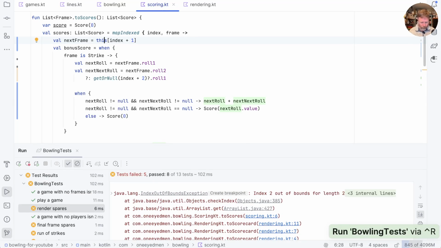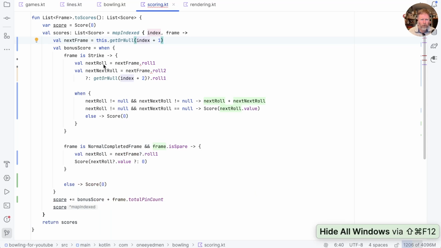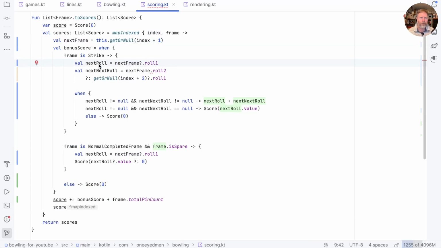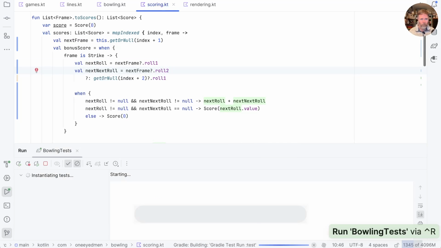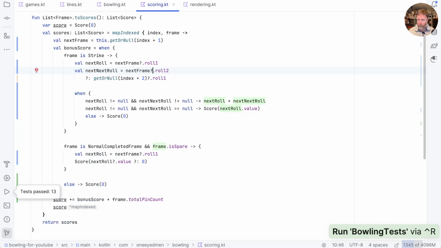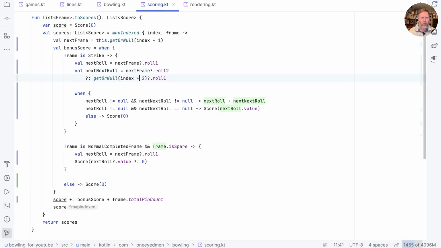There we go. We can solve that problem with getOrNull. So we can replace that with get, change it to getOrNull, and now we have some issues here. The next roll is next frame roll 1, but in fact we can just put the question mark in there because this is always nullable anyway, and the same is true there. Is that true? Why, yes it is.